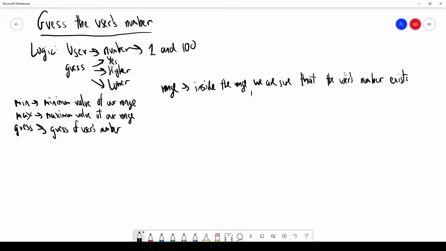What this means is that our initial values of min and max are going to be 1 and 100. Why? Because we know that inside the range of 1 and 100, the user number exists. Again, why? Because we have asked the user to pick a number between 1 and 100. So the user has to pick a number between 1 and 100, hence the user number has to be between 1 and 100.